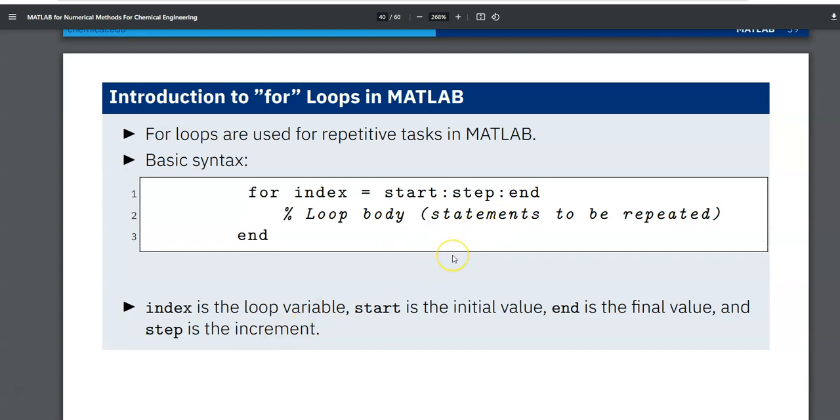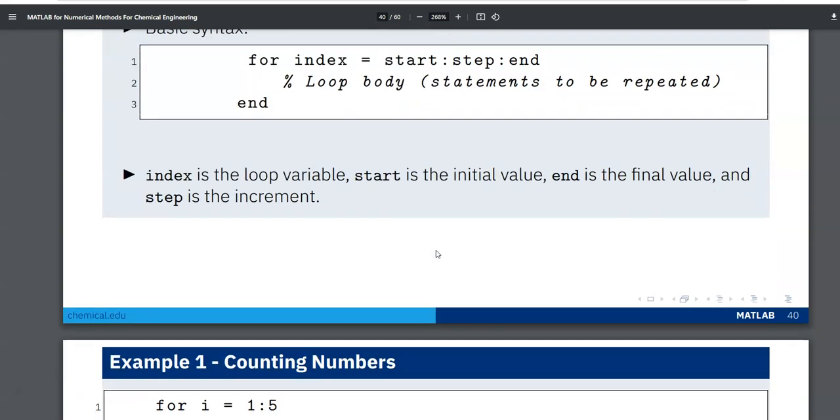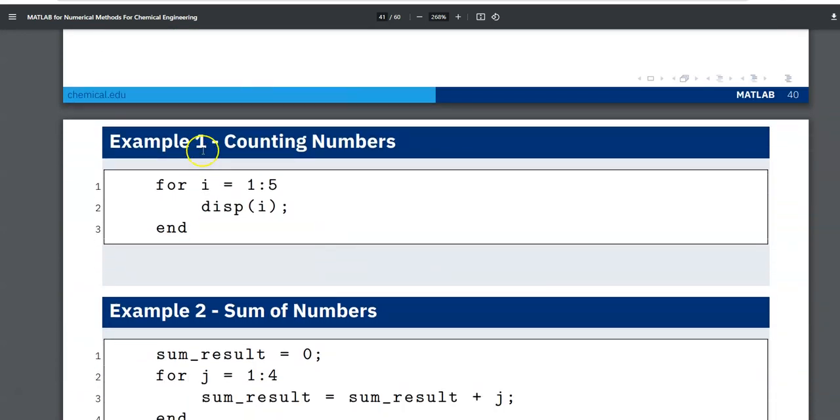Now I'll show one example, and then I'll talk about how the for loop works. First is counting numbers. Suppose we want to count 1 to 5, so how do we use the for loop? For i is equal to 1 to 5, display i, end.